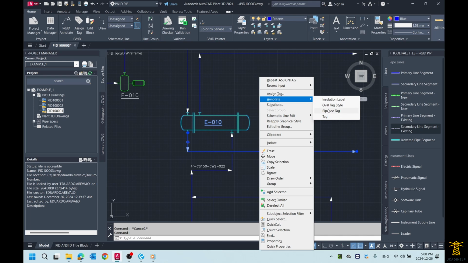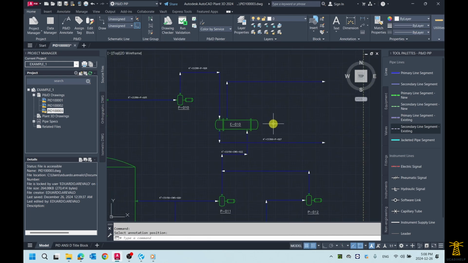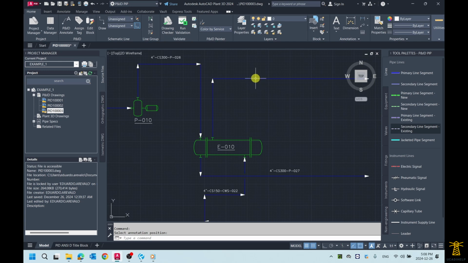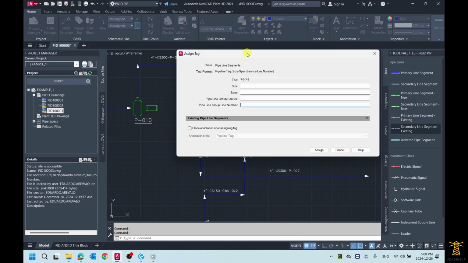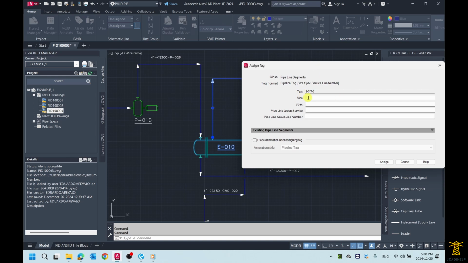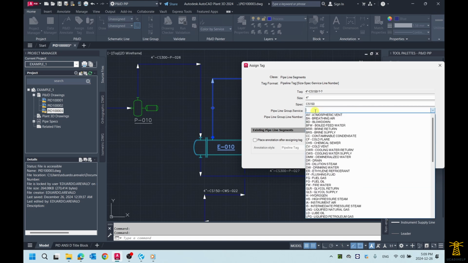We're going to put pipeline tag, perfect. And this one is going to be the same. For the water, we're going to stick to 4 inches. Spec 150, we say, for the water. Pipeline group service.